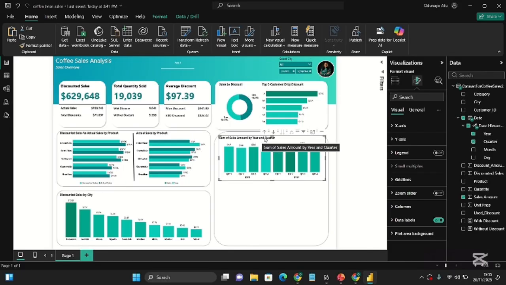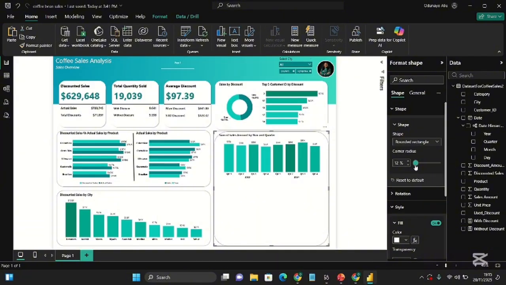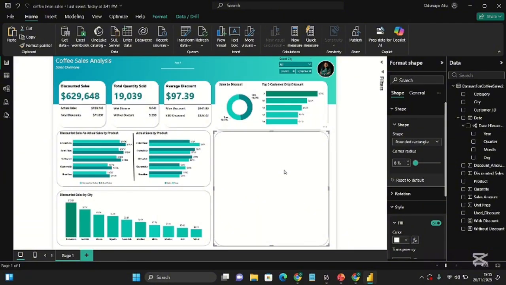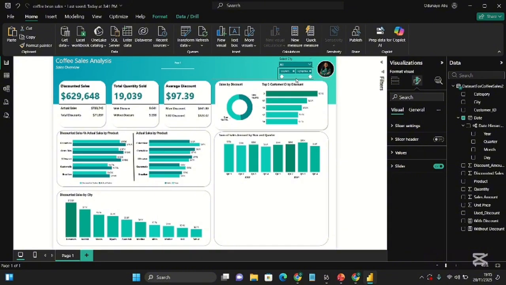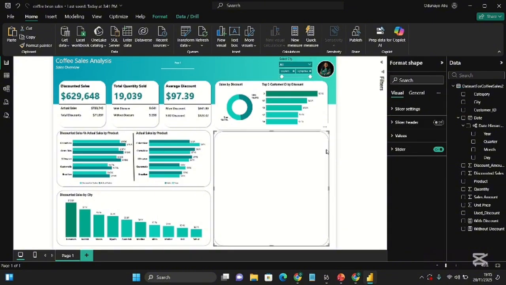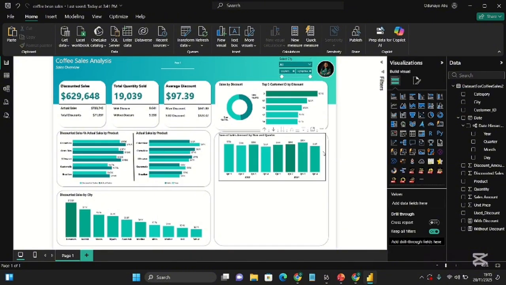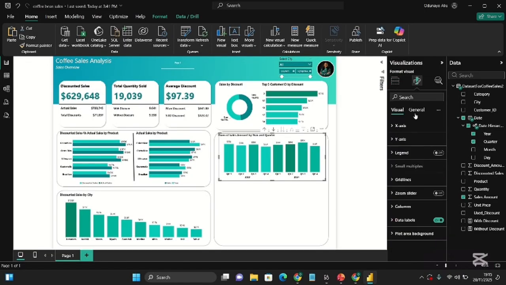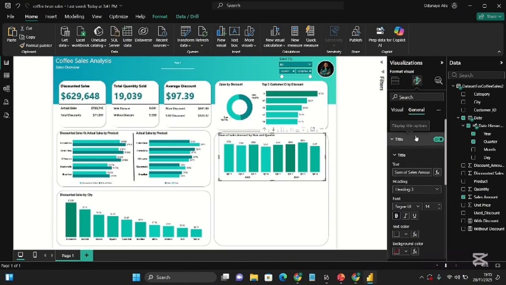So if you notice, you see that this particular rectangle shape is overlapping, so I'm going to reduce the corner radius to 8. Reduce the corner radius so that our visuals are showing the way they should. So moving forward, we change the title of this visual to sales trend. Just sales trend basically. They know what we're trying to achieve.